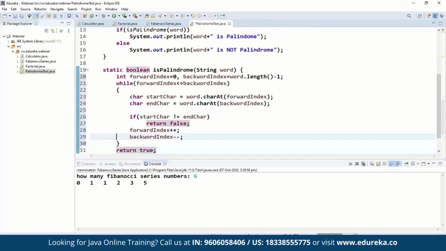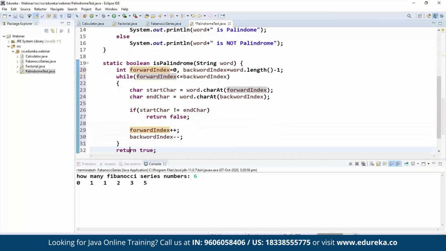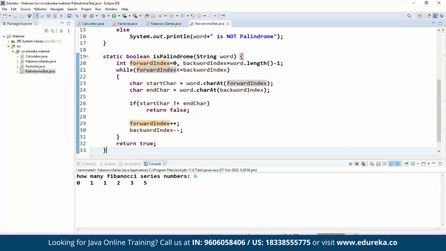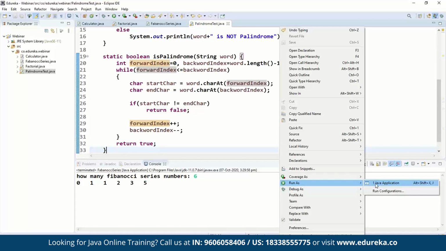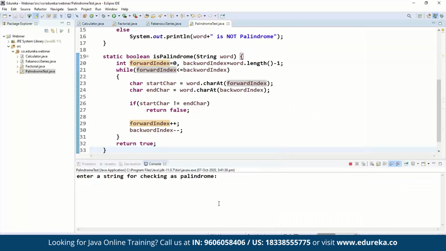So let's see whether it's working or not. If there's no issue, everything is matching, then we can say that it's a palindrome string. So let's run this. I think we have done it correctly.